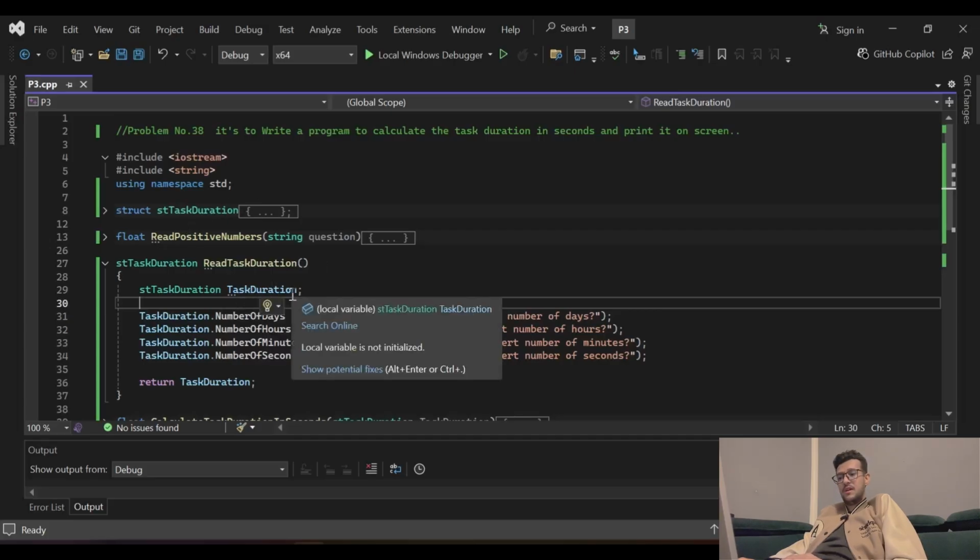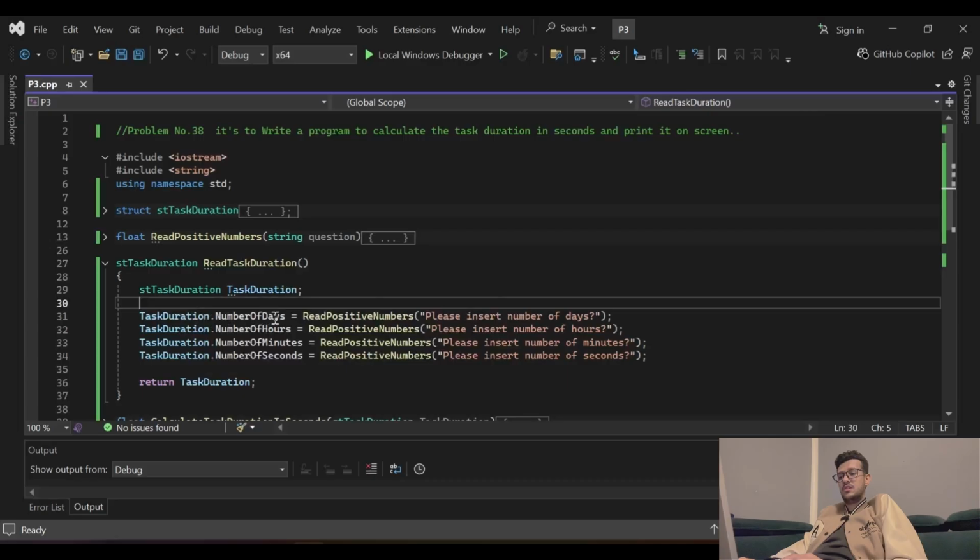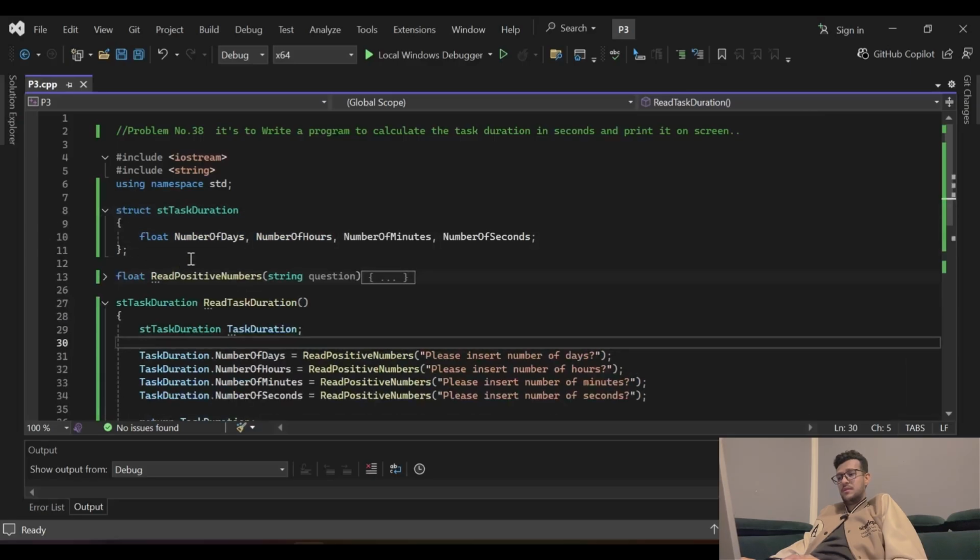We declare a variable named task duration, to say task duration dot number of days, number of hours, number of minutes, number of seconds. All these variables are declared inside the struct. Let's open the struct now. Perfect. The struct holds all the variables. Instead of writing them everywhere, in the main function or each one by itself, we collect them under one umbrella and name it st task duration. All of them are the same data type, float, so we can write them in the same line of code: number of days, hours, minutes, and seconds.